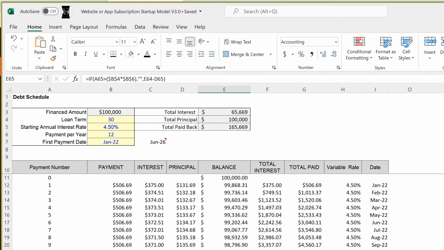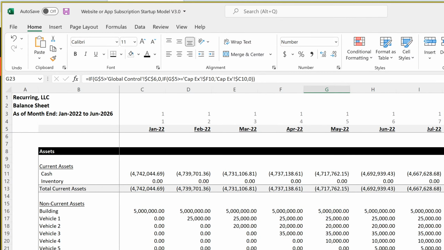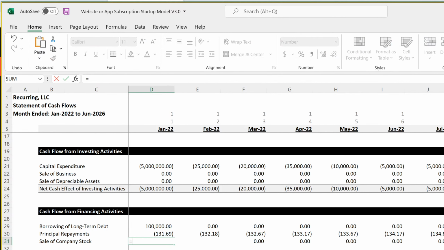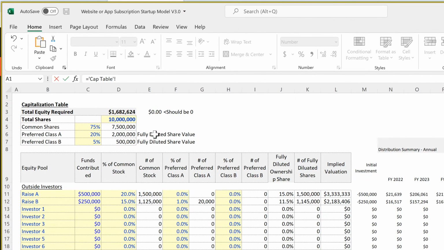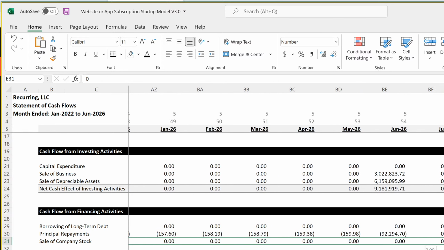So we're good there. And if we put no, it'll just run into perpetuity to the end of the model. So that's in sale of company stock is going to be real simple. It's just going to equal cap table, this total amount, which is going to be the minimum equity required from investors. That's what the model actually solved. That's the main solve that the model does.